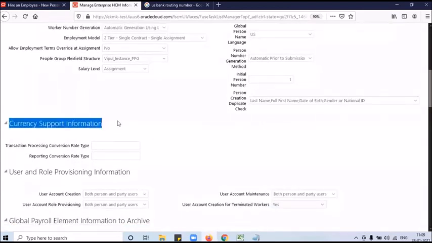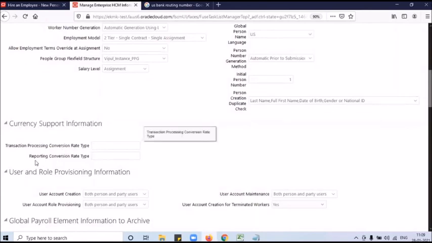Currency support information, you have that: transaction processing conversion rate type and reporting conversion rate type. What is this? When you do a transaction between the functional currency and a foreign currency, say you want to convert USD to GBP, definitely an exchange rate is required. In order to maintain the exchange rate in the system, we have the exchange rate type. First we create the exchange rate type, and under the exchange rate type we maintain the exchange rates.